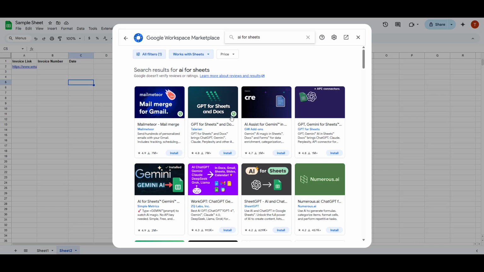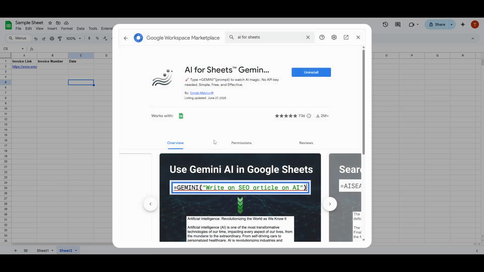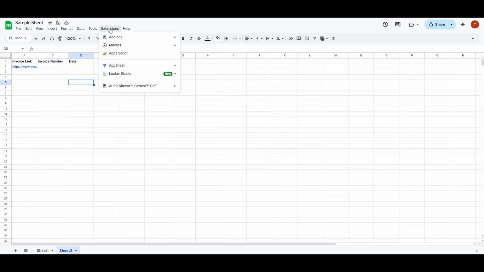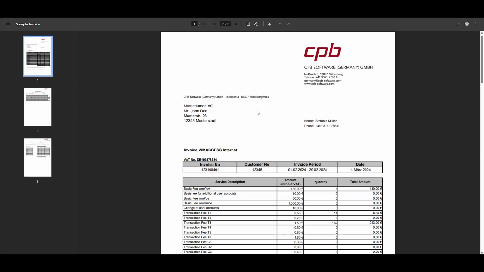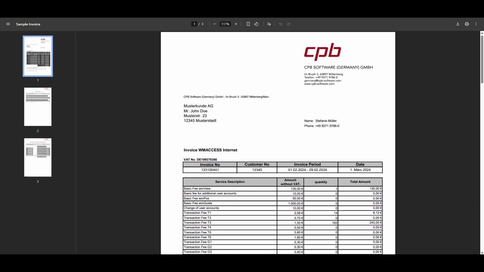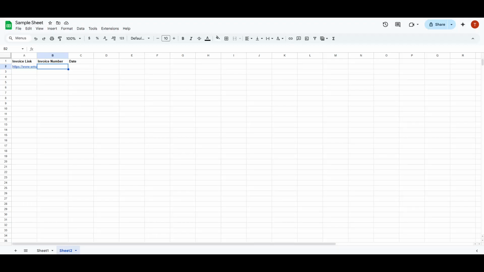Now that we've added the AI for Sheets add-on, the next step is to get a link to your PDF file. If you have your invoice saved locally on your device, you can upload it to Google Drive. Once uploaded, you can share it and retrieve a link, which we'll use in our process. Alternatively, if you have a direct link to a PDF file online, you can use that link as well. For this demonstration, I'm using a sample PDF file available online, but feel free to use your own file. With your link ready, we can now proceed to use it in our Google Sheet.